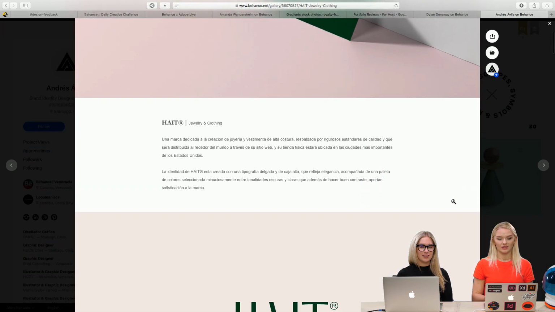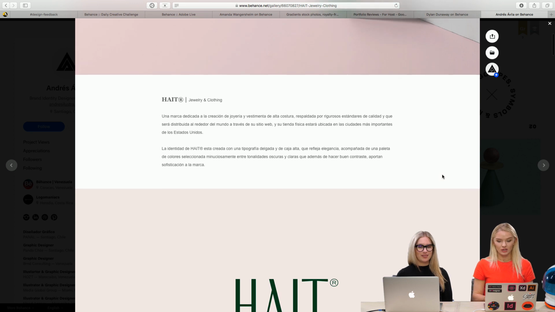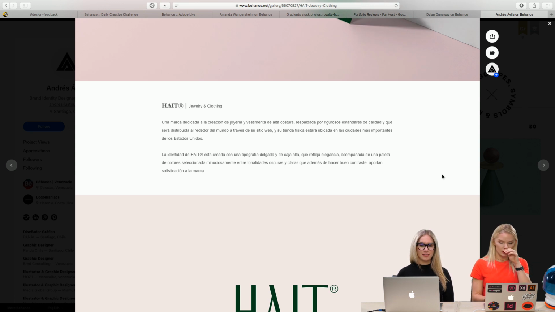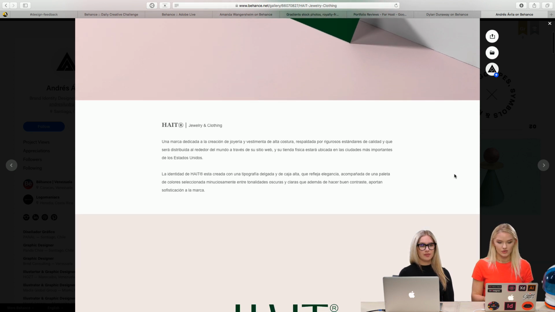That's hierarchy right there. Hey, jewelry and clothing. Una marca dedicada a la creación, and so on. Okay, Spanish again. I think it's really cool if you're working only inside your country, but if you really want to expand and show your work to different other countries, then it would be great if you try to put it into different languages for people to understand. It's really cool. I mean, I love Spanish.